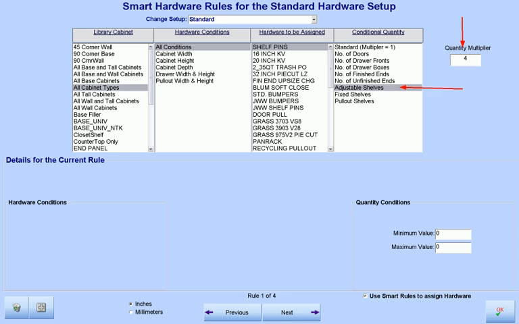If I had a particular cabinet I wanted to assign special hardware to, I could select that cabinet from my cabinet library, or I could simply select all cabinet types, which means that the hardware I'm about to define will be assigned to all cabinets. Next, I will select all conditions because there are no width, height, or depth restrictions. In this column, I will select the hardware item I want, which is, in this case, shelf pins.